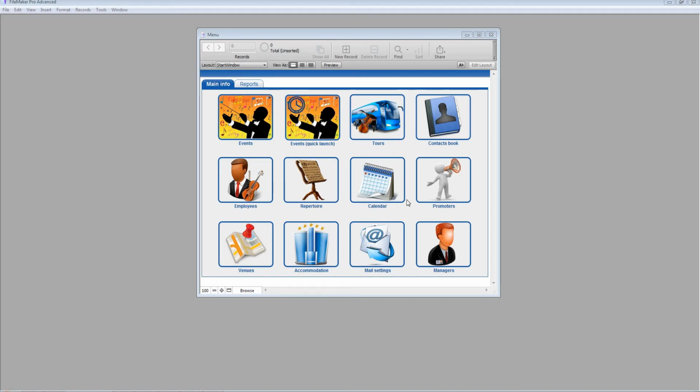Hello, this video is an overview of BPA Ukraine solution called SOLOIST Pro, developed via FileMaker DBMS. SOLOIST Pro is designed for arranging, planning, and maintaining concert activity of music bands. Here you can see the main window of the solution.